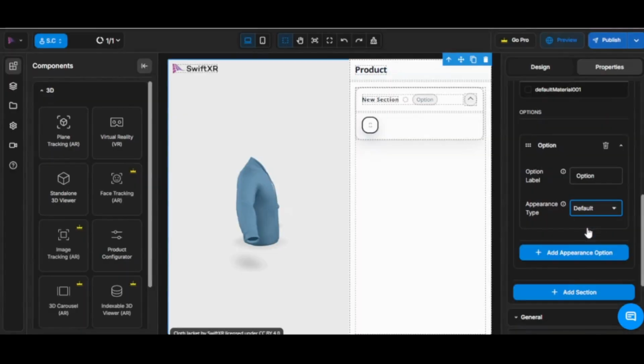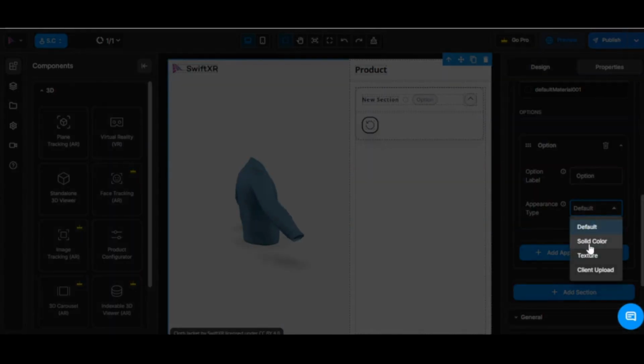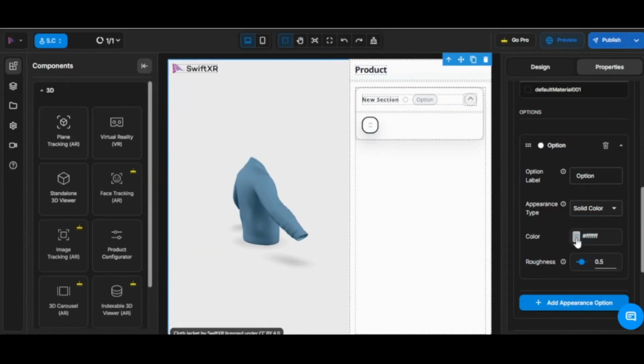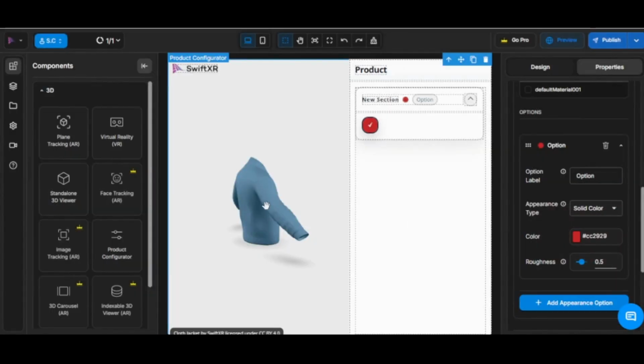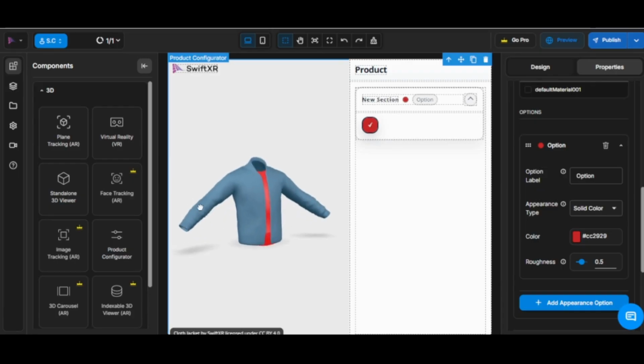So it can be default, which is the current color that this has already, or you can make it a solid color. So let's go with the solid color. So we're changing this to red. As you can see, the inner part of the outfit is already color red.